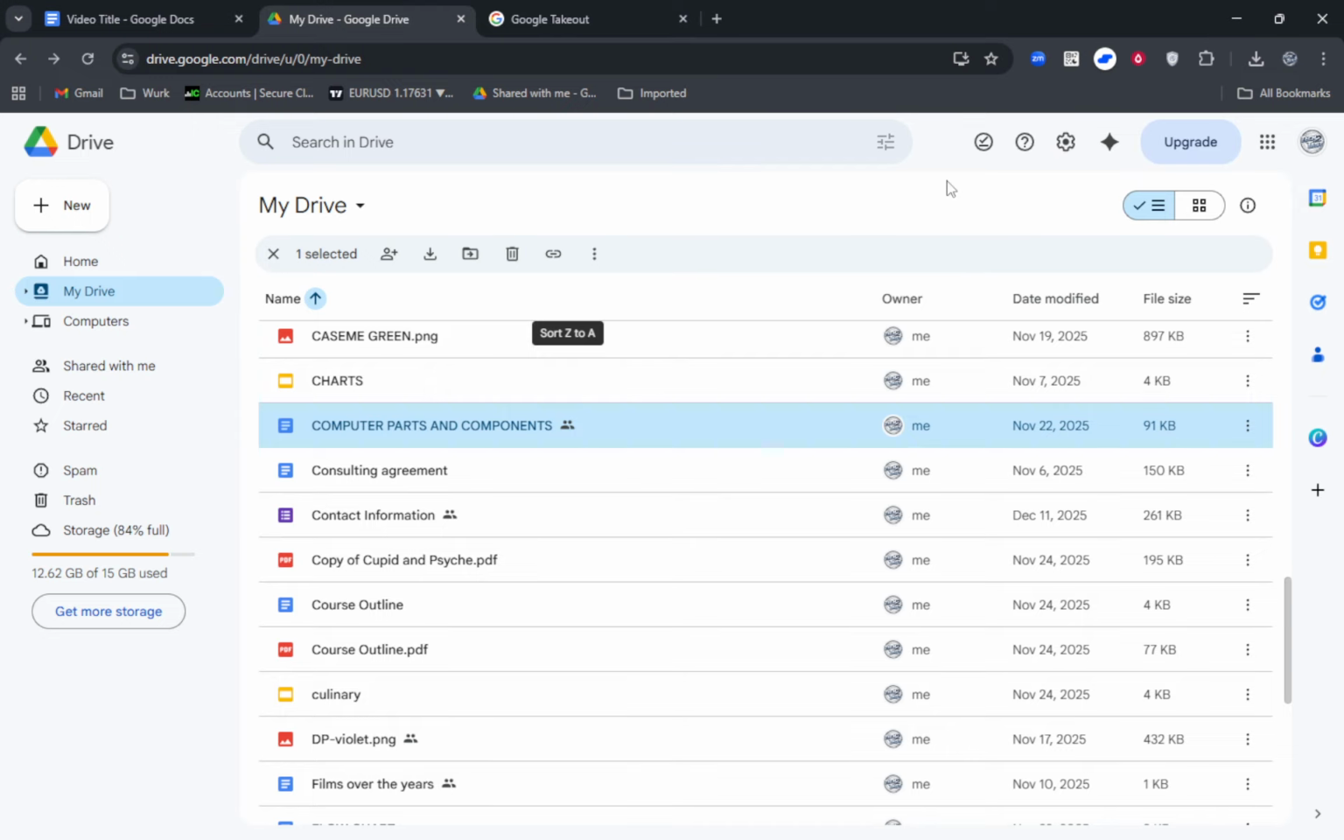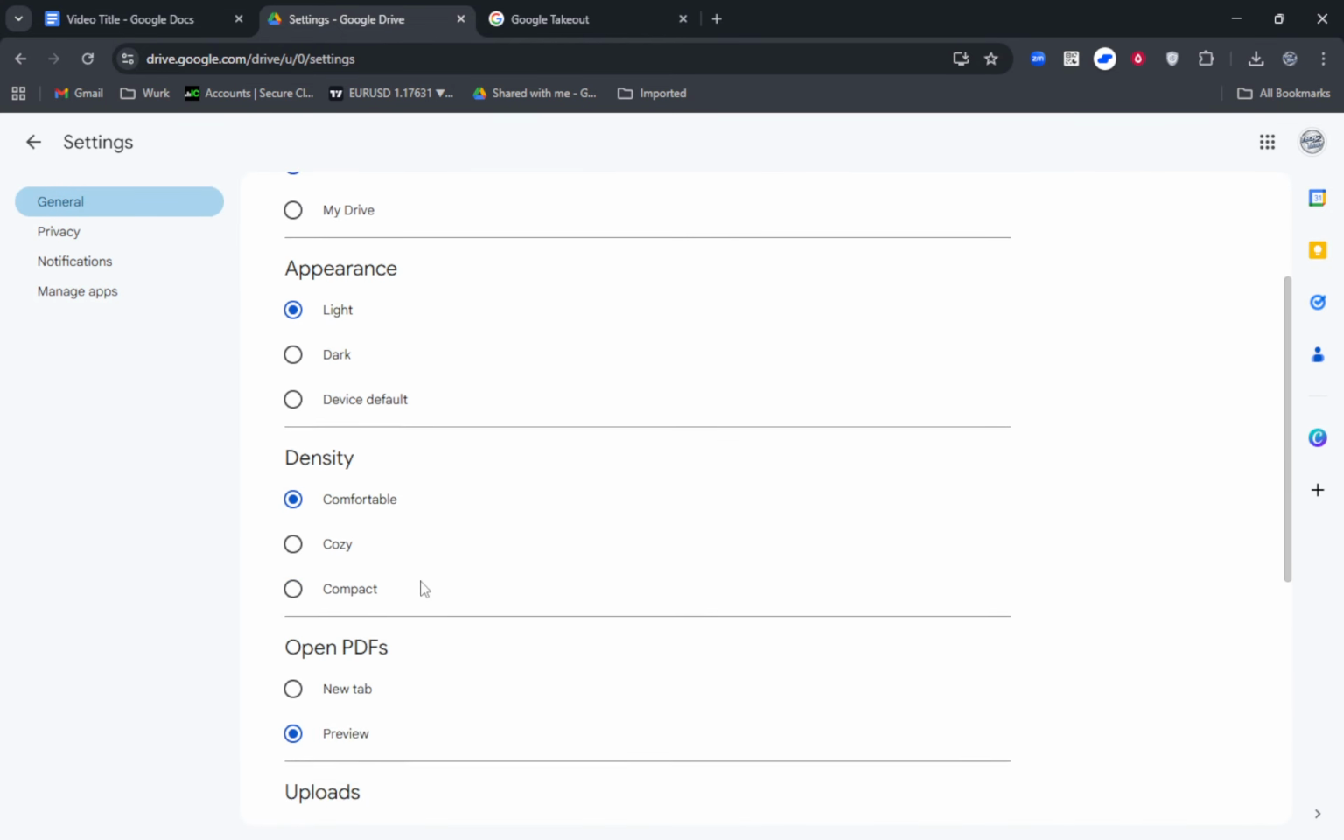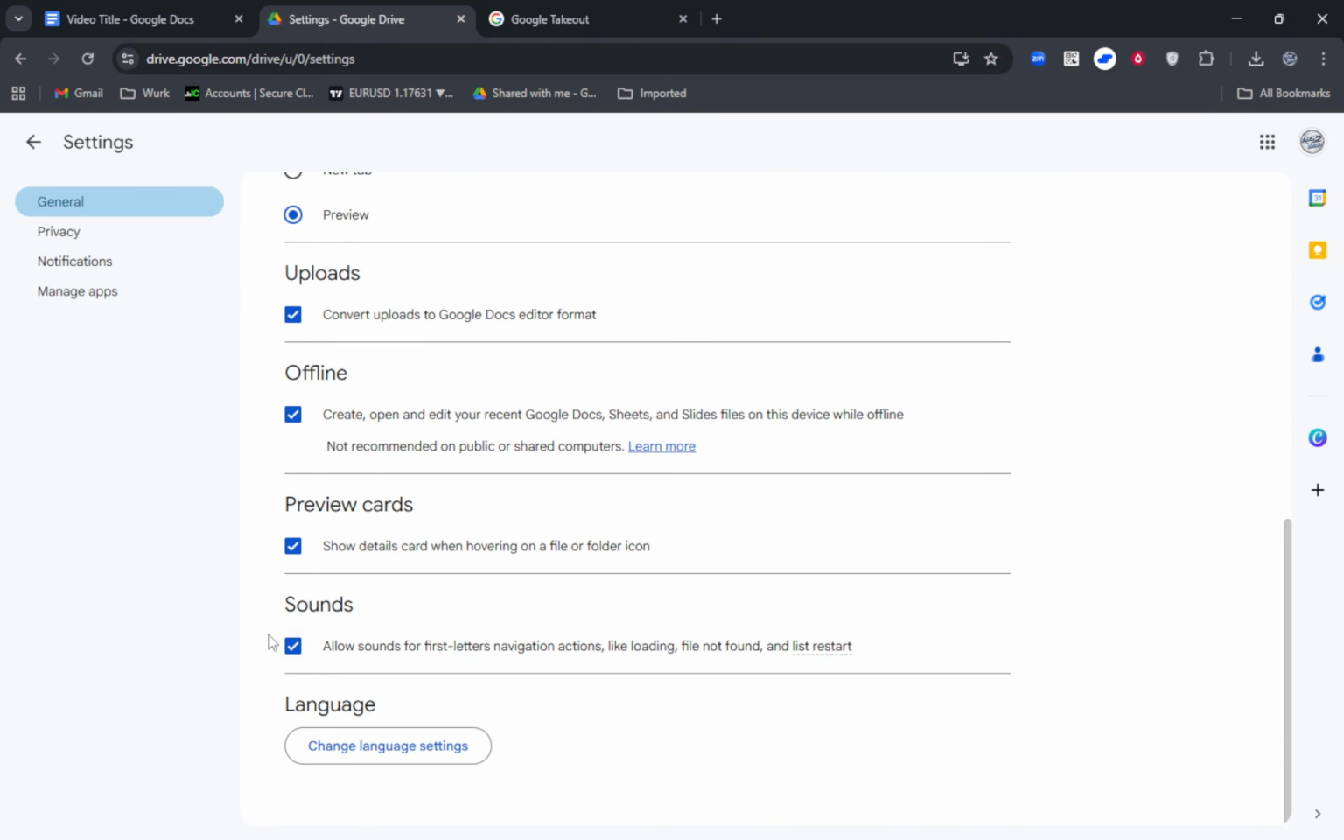That's it. Turn on offline mode in Drive, mark the specific files you need, and you're set. With a little preparation, you'll be able to work confidently anywhere, even without a connection.